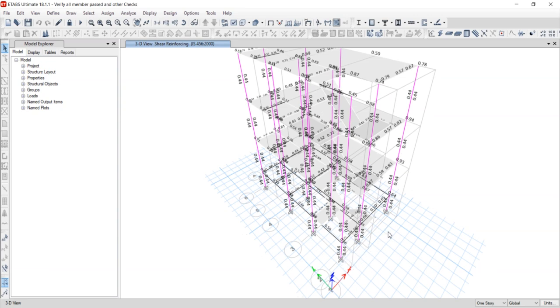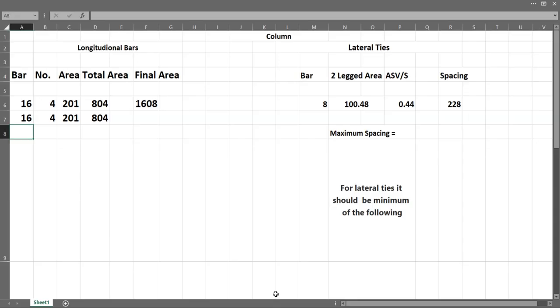we have a shear reinforcement area of 0.44. For that, let's take the example of this column. This is 0.44, so what I will do is go to the Excel sheet here. You can see that this is ASV by SV, and this is exactly what I have written here. Let's take the lateral ties, the dia of that one is 8 mm.